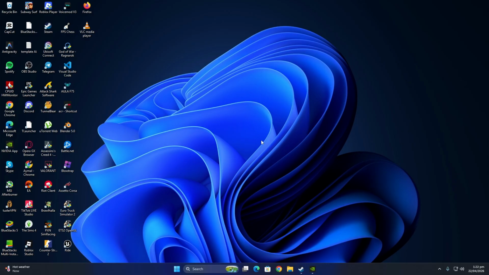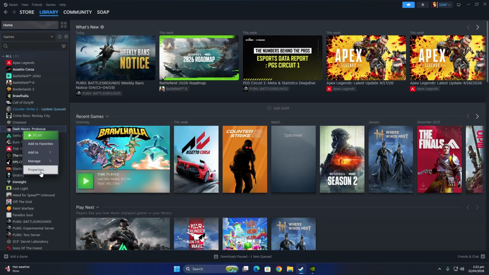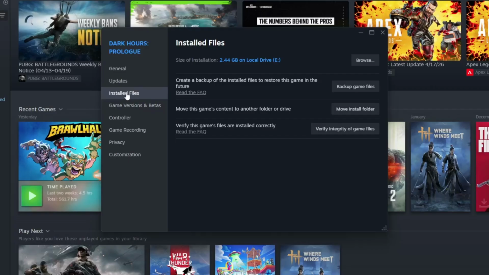If you are using Steam, open your library, find Grand Theft Auto 5, right-click on it, and select Properties. Then go to Installed Files and click on Verify Integrity of Game Files, and wait for it to complete.